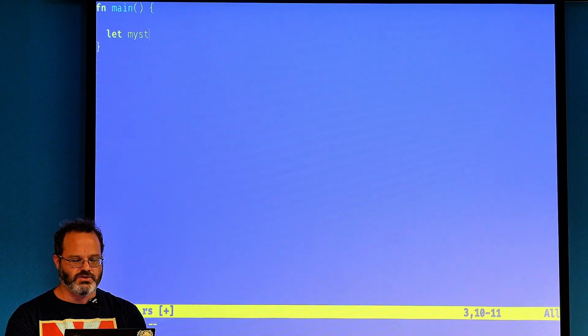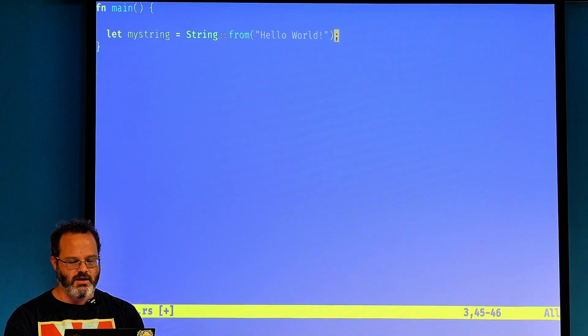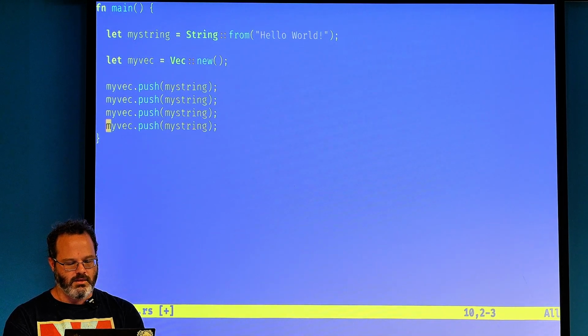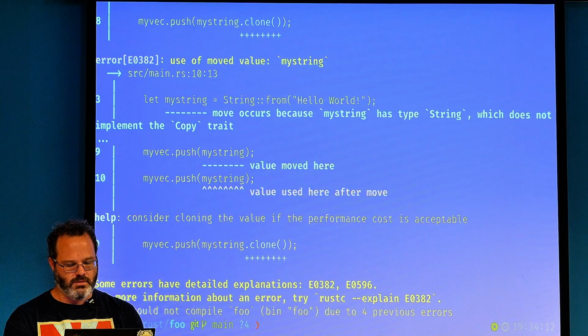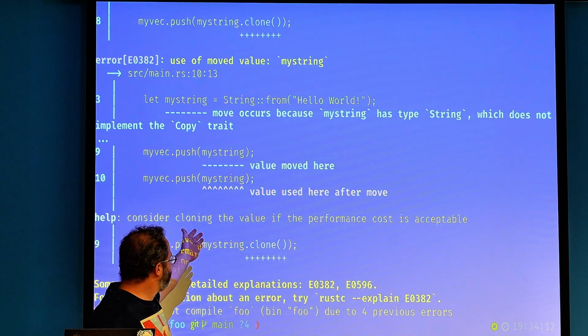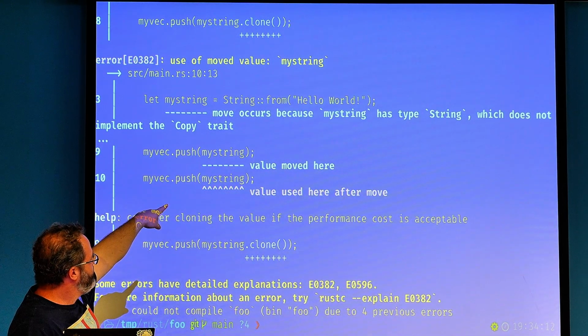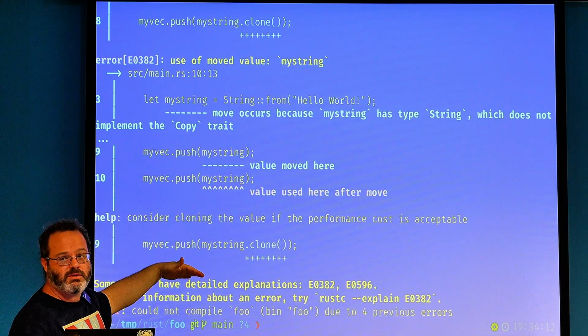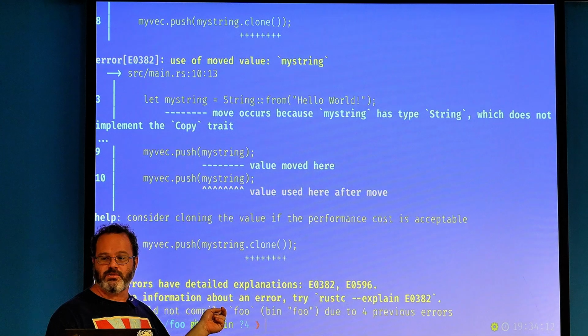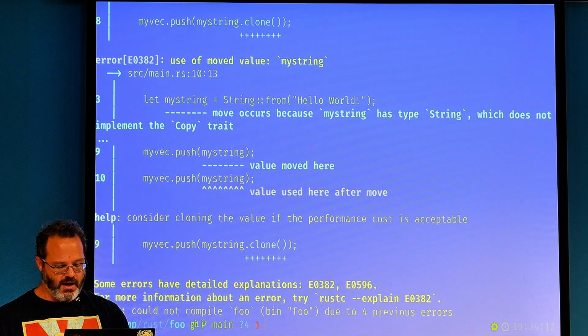Let's say let my_string equals String::from, and then we'll say here "hello world", right? Now I have my string, and then let's do this. Let my_vec equals Vec::new, and then we're going to go my_vec.push(my_string). This is the same problem. It's saying here that my_string at the top, String::from("hello world"), is getting moved with the first push. Subsequent pushes don't have it available. That's the problem with our closures.